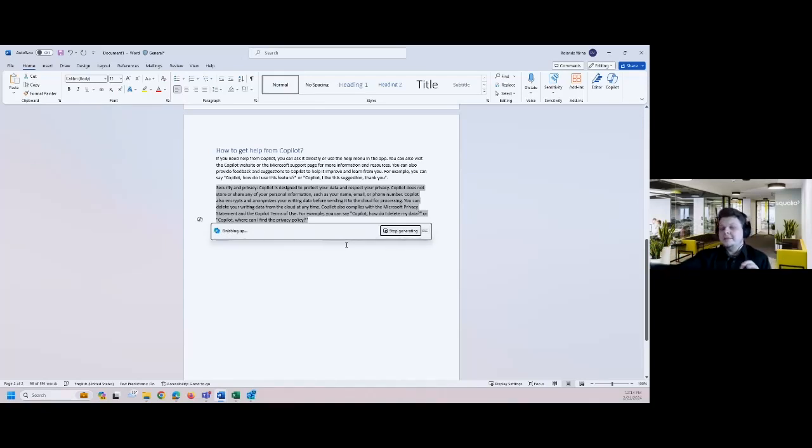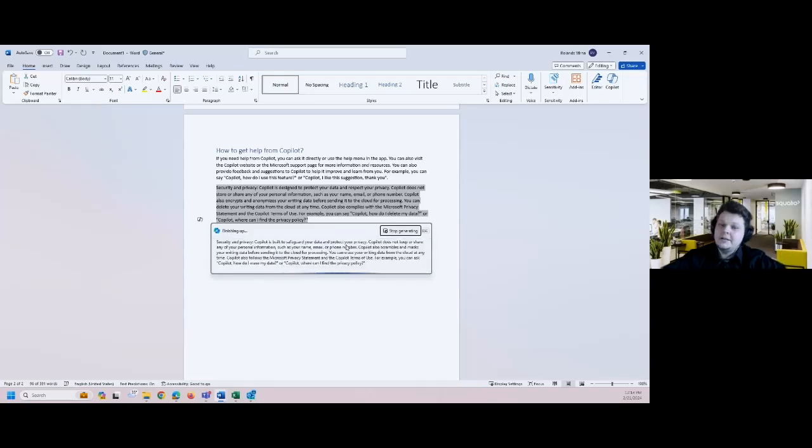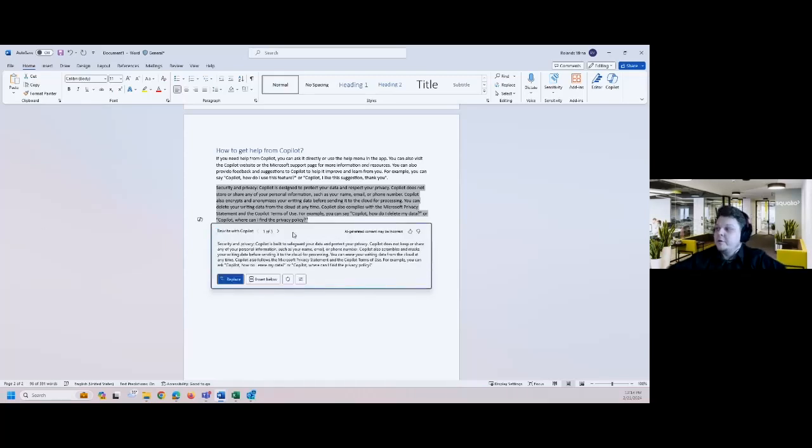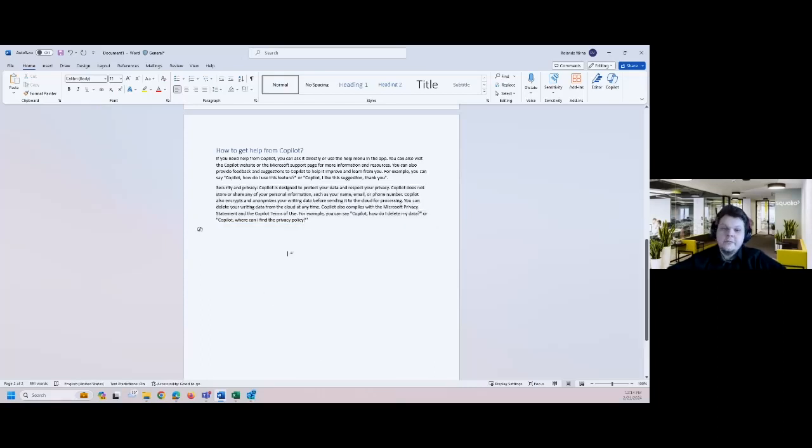It will rewrite the section you selected, and it will offer you some possibilities of how you could replace that section with different information. So here we have three choices of how we could replace this information. We can replace it, or we can insert it below for comparison, or we can just change the tone to be neutral, professional, casual, etc.